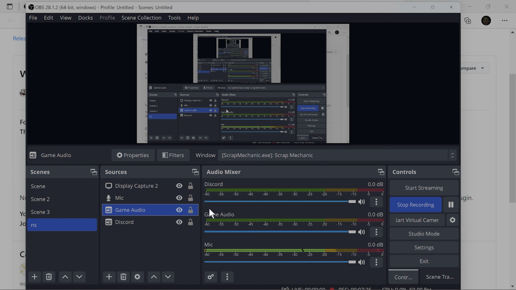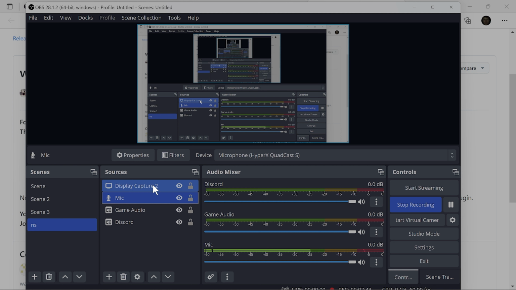Discord, same thing for the most part. Mic, you don't ever have to change unless for some reason you disconnected your microphone or whatever and plugged it back in, then it might not register and you might have to check that. But other than that, I don't really have a problem with it.